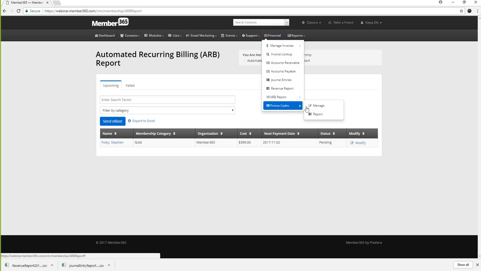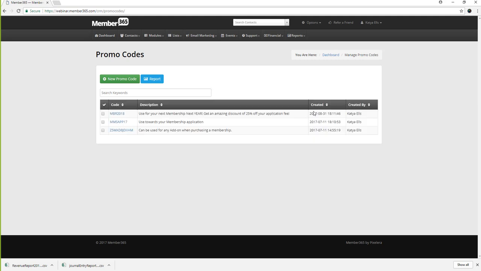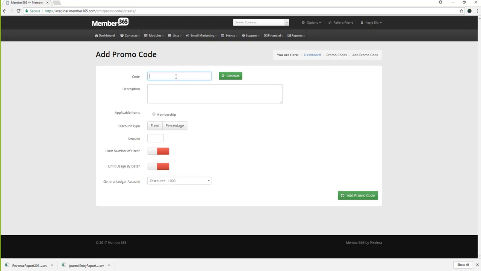For promotion codes, if anybody has created an event yet or anything like that, it's pretty similar, except you can decide specifically what the promotion code can be assigned to or used for. So here are some that I've already created. Let's just create a new one just to see how. So for the code, Memebr365 can generate a random one for you, or you can put in whatever code you would like if you have a specific one you'd like to use. Have the description. I'm just going to throw in 50% off.